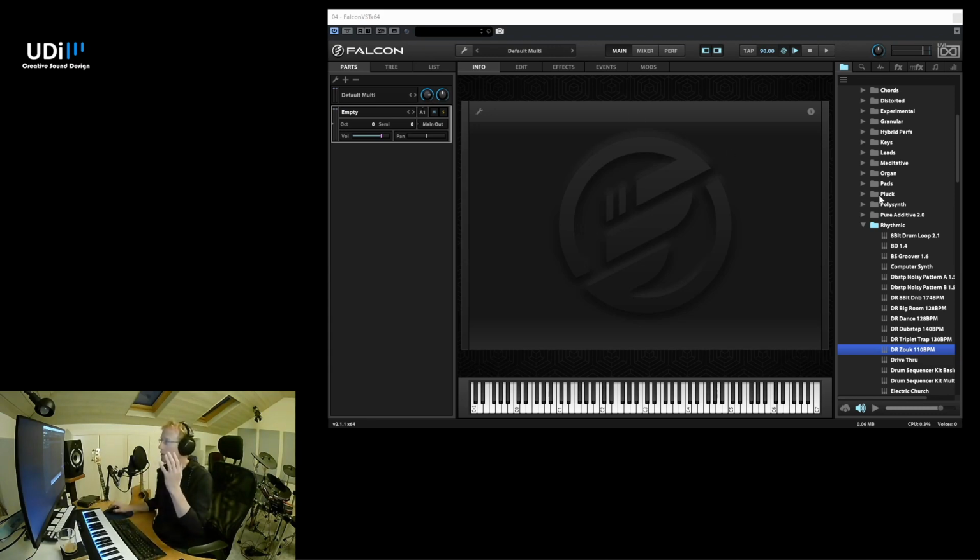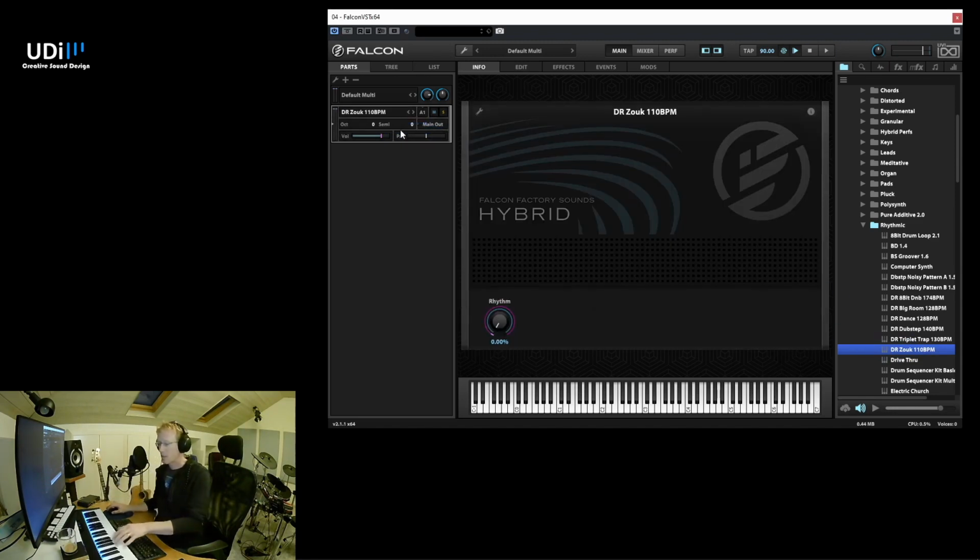I'm using the Falcon factory presets here, and we can get started with something rhythmic. So I'm going to just drag this. This will be a program, which I'm just dropping into a part. So we're already learning. Let's hear how that sounds. All right, so it's just a basic beat here.